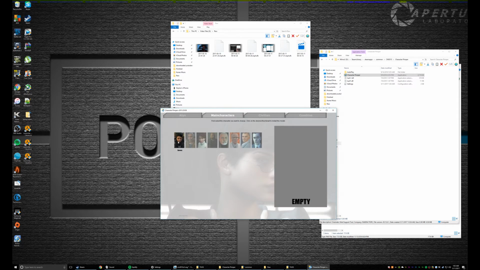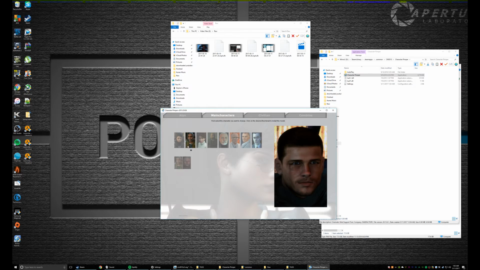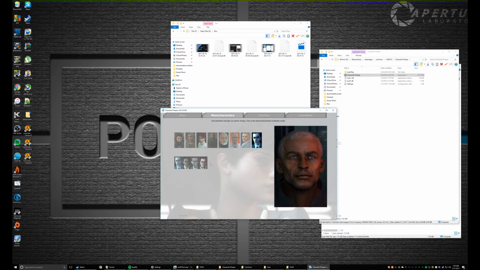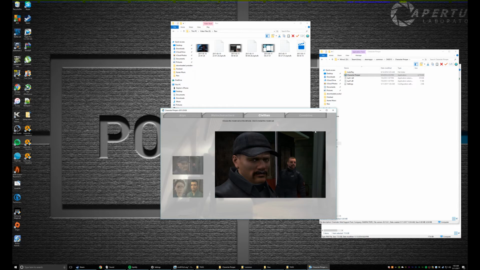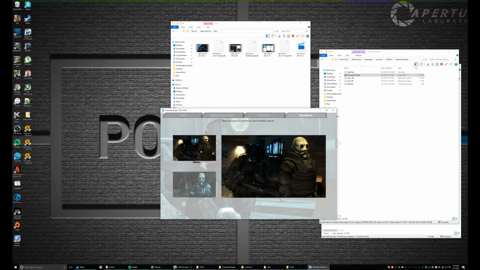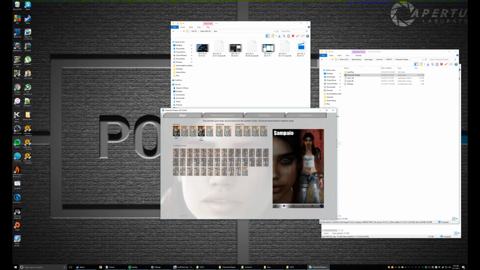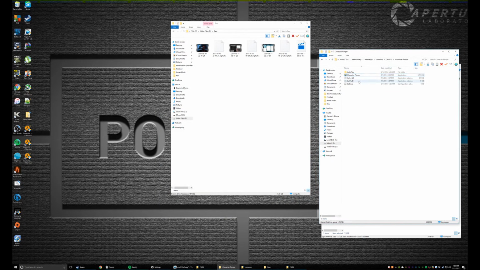Main characters. There's HD models for Barney, Eli, G-Man, etc. Civilian, HD models for civilians, and the same goes for Combine. If you want to install, so for Combine, HD models, go ahead and click it. Install, yes. Just going to do that. There. Once you've done that and customized it the way you want it, just go ahead and close it.